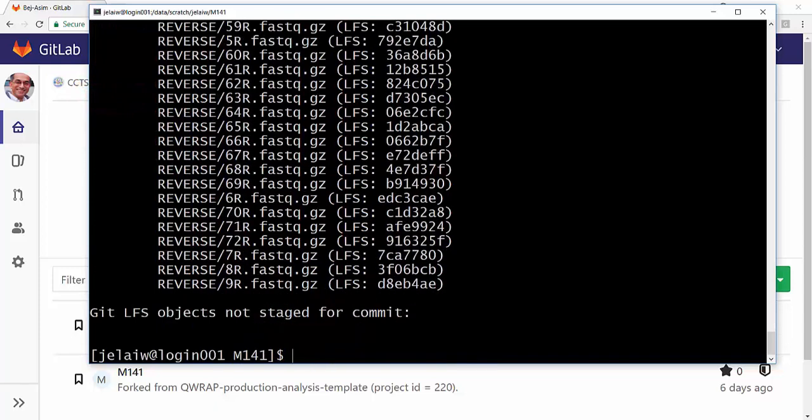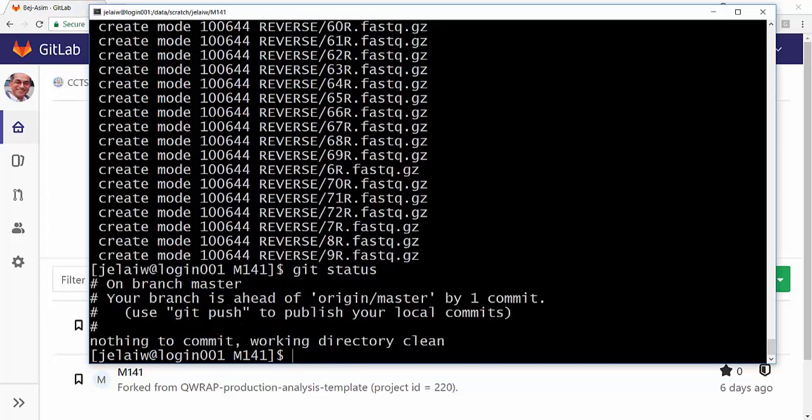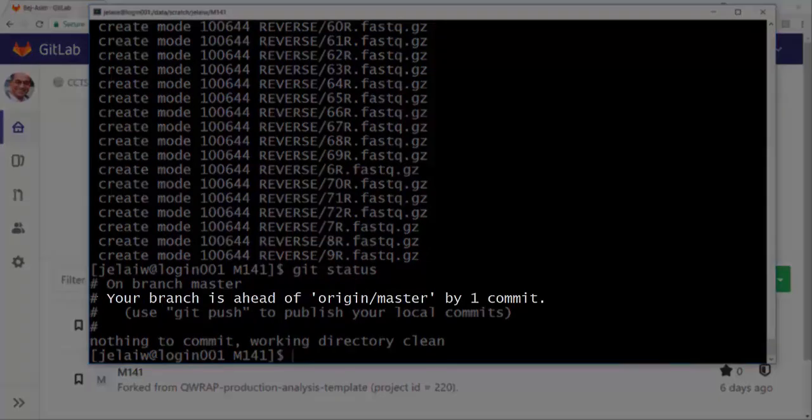Everything actually looks about right to me, so I'm going to issue the git commit next, and I'm just going to write a simple log message that we are adding the input files. Okay, again, let's check our work. So I'm going to type in git status, and it tells me that we are one commit ahead of origin on master, which is what we expect.